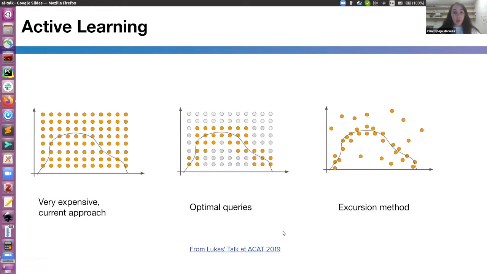So we want to apply this loop to finding contours. This is the current approach on the left, which is very expensive and consists of a regular grid. Ideally, what we would like to do is to only evaluate the simulator around the points that are close to the contour that we are trying to obtain. But we don't know where the contour is a priori.